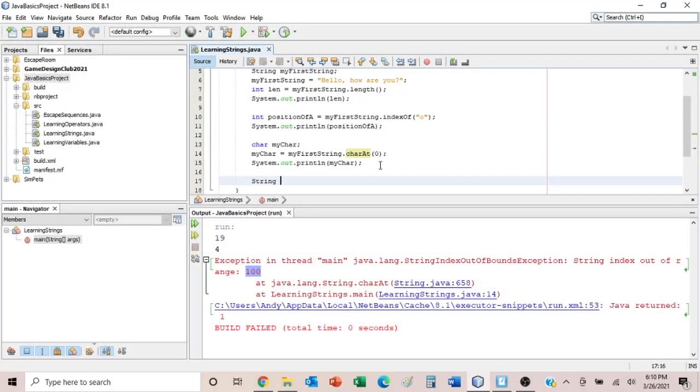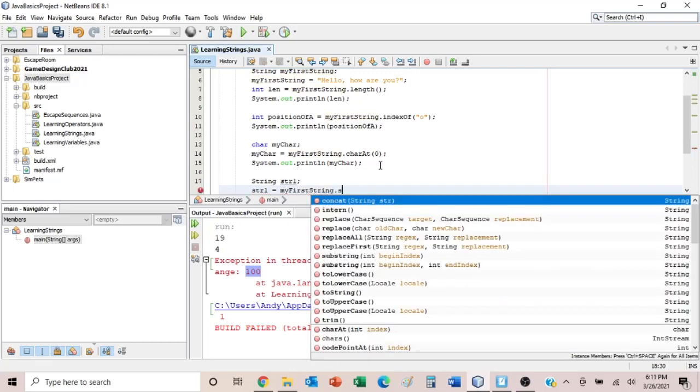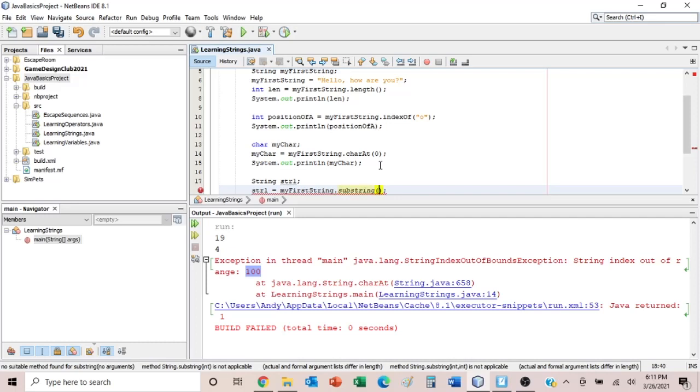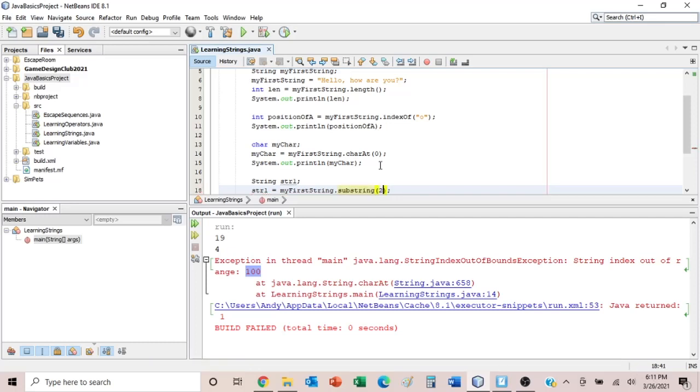We'll declare a new variable. Let's call it str1, and we will set str1 equal to myFirstString.substring, and we are going to pass in the number, how about we pass in the number 2? That means we're going to start at the character in the second position. 0 is H, 1 is E, 2 is L, and it's going to go all the way to the end. So what we would expect this str1 value to be is LLO, comma, and so on.